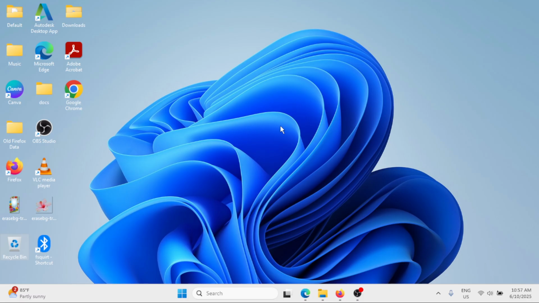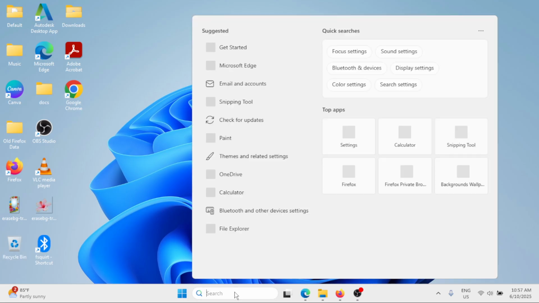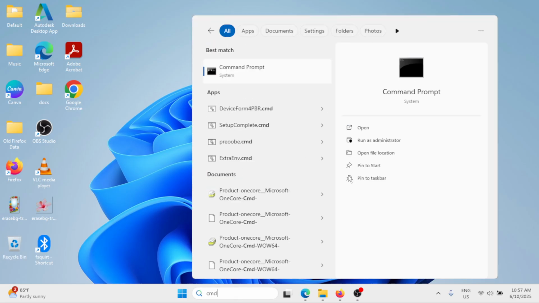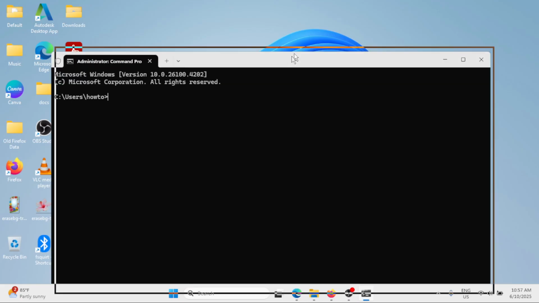Next method is if you encounter this error code when you are trying to restore the system, then we can reset the repository by running two commands. So go to the Windows search bar and type cmd. Click on Run as Administrator on the right pane.